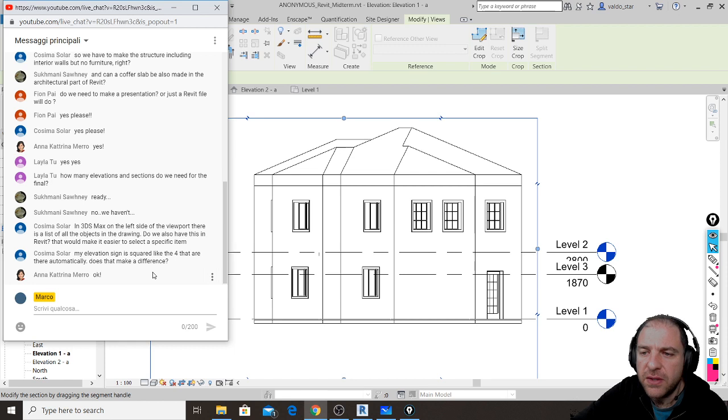More or less, I would say. Is my elevation sign squared, or are there automatic ones? No, absolutely not. It is the same. I said before that they can be round or they can be square. They work in the same exact way. Absolutely not. It's just your starting template, but they are all the same.